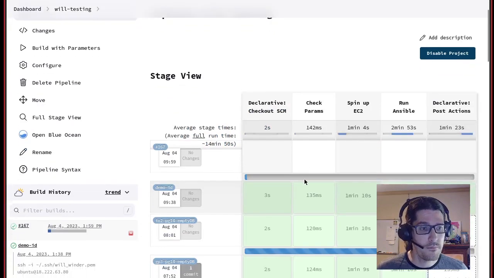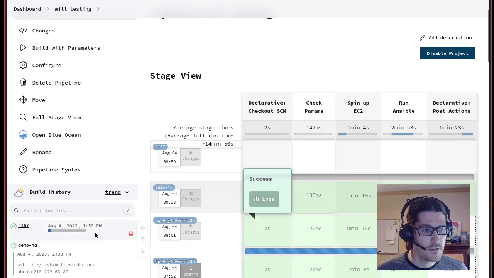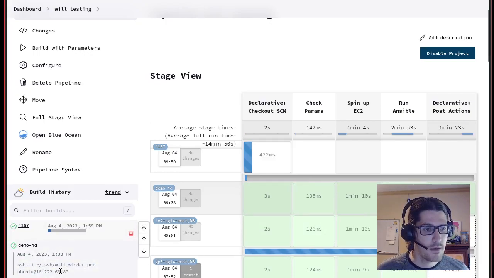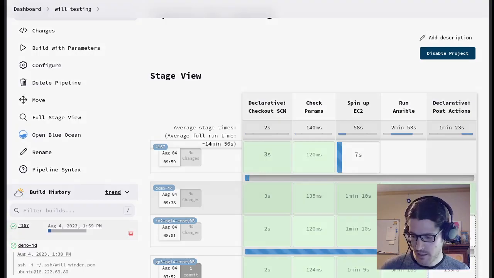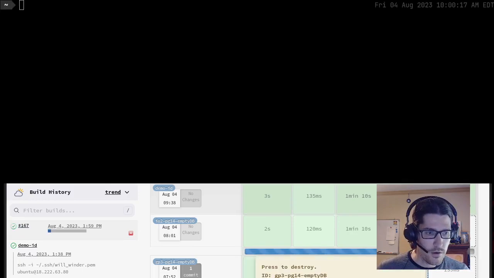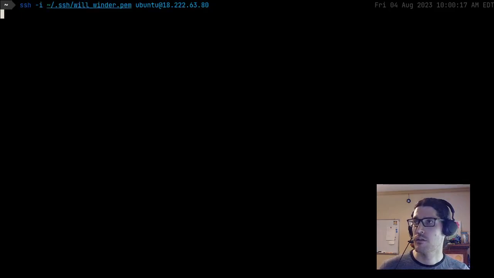While it's going, let's go ahead and connect to one of these other things. This is using Terraform to provision a machine, and we've got it set up now so that it's going to put the SSH command right in the description here. So let me switch to a terminal. Here we go. Make that a little bit bigger. Perfect. So here's our SSH command that is going to connect in.